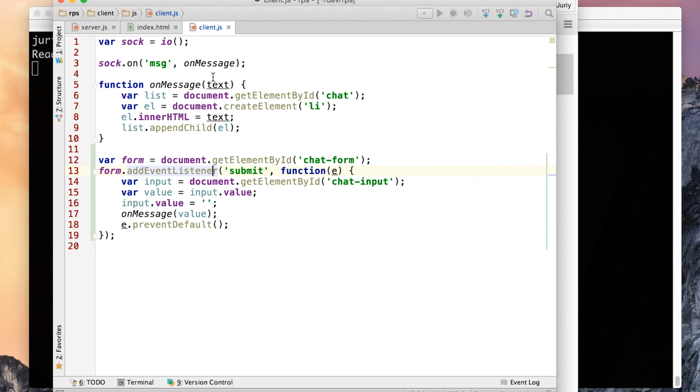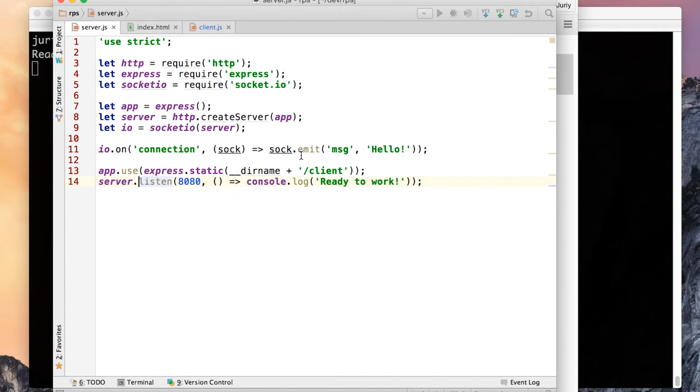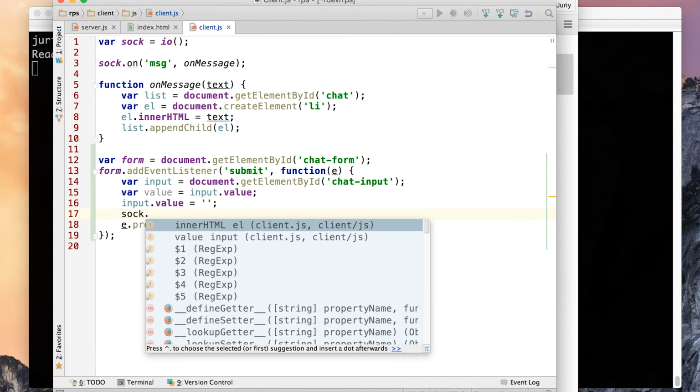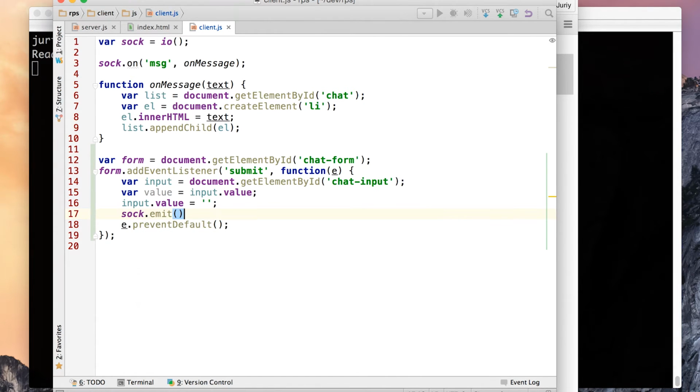So how do we send the message to the server now? Oh, it's very, very easy. Here, instead of on message, what we will do just like in server-side code. Remember what we did? We did sock emit. And when we emit from the server, the event goes back to the client and you can catch it on the client. But this time we'll do the opposite. So we'll emit the event from the client and it will end up on the server. So we want to emit MSG again, our message, and we want to send a value to the server, right?